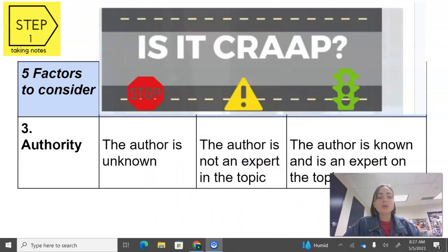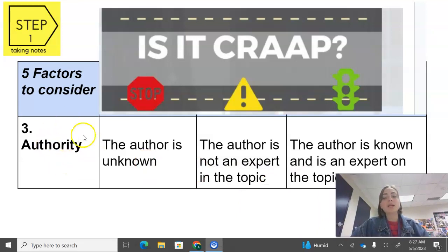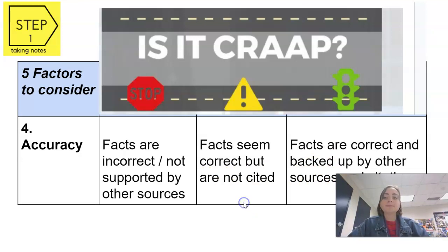The third factor we're looking at is authority. So that's going to look at the author of this source. If there's no author listed on your website or your article, that is not a good sign. We are looking for an author who is an expert in the topic. So that might mean that you need to look up the author and see, where did they go to school? Have they written other articles on this topic? Do people think that they are a trusted expert in this field? That's what you're looking for.